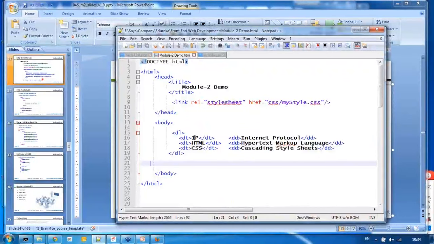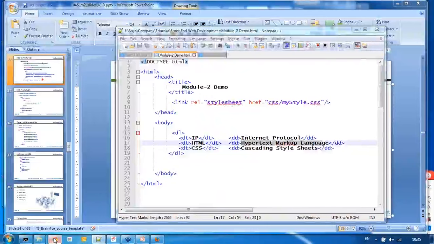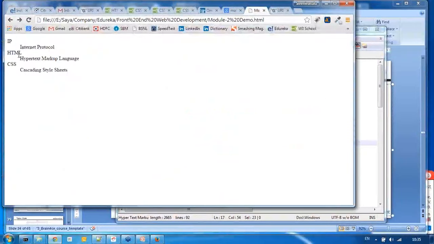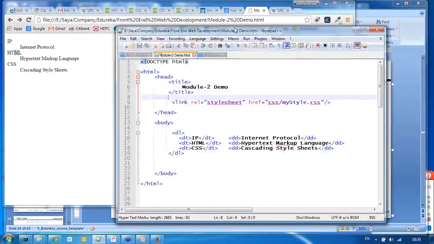You can see here this is a DT and DD. So here HTML means hypertext markup language. You can use this for defining abbreviation terms. I'm refreshing it, so this is how it gets displayed. IP with some indentation, internet protocol, and so on. Note that internet protocol and HTML are next to each other, so you can use styling to provide some space. That is the purpose of definition terms.